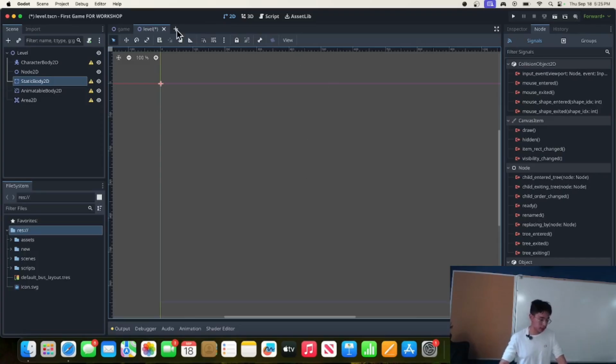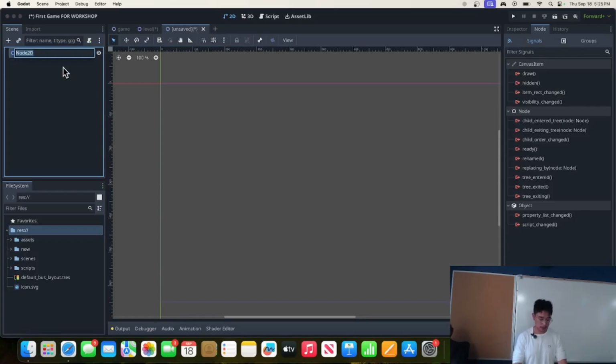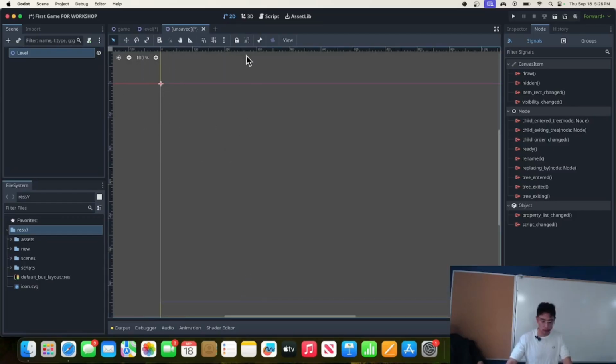So I literally press the plus button, and I create a node of type 2D scene, and I just name it level, and I save it. To be honest, don't feel obligated to follow along because I'm gonna be moving kind of fast. I'm mostly just trying to explain super basic concepts, so I'm gonna be putting things together kind of quickly. But that's effectively how I did it.